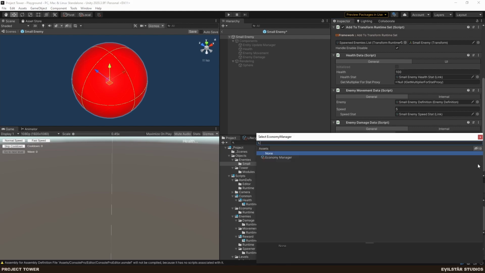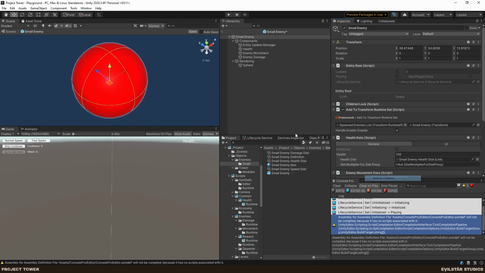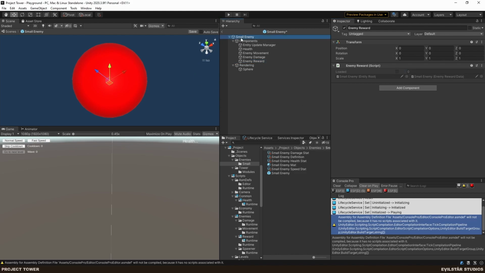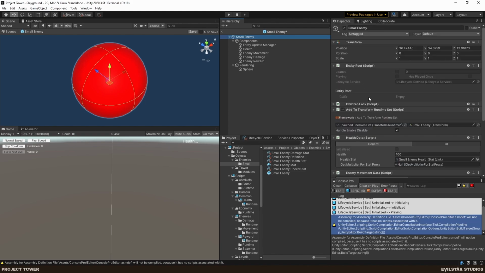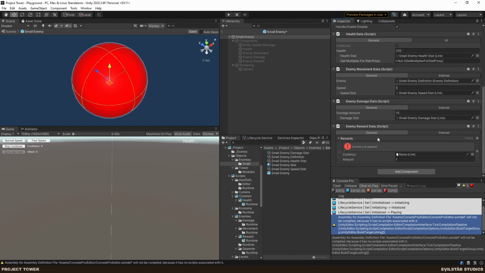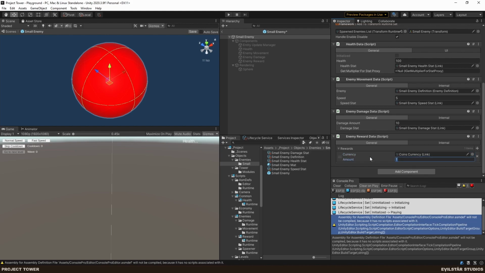and economy manager, it's this. Let's unlock the children. Let's create that enemy reward like so. Let's log the children again, and let's choose a currency. Right now we only have coins. Whenever we kill the enemy, we're gonna get 10 coins.